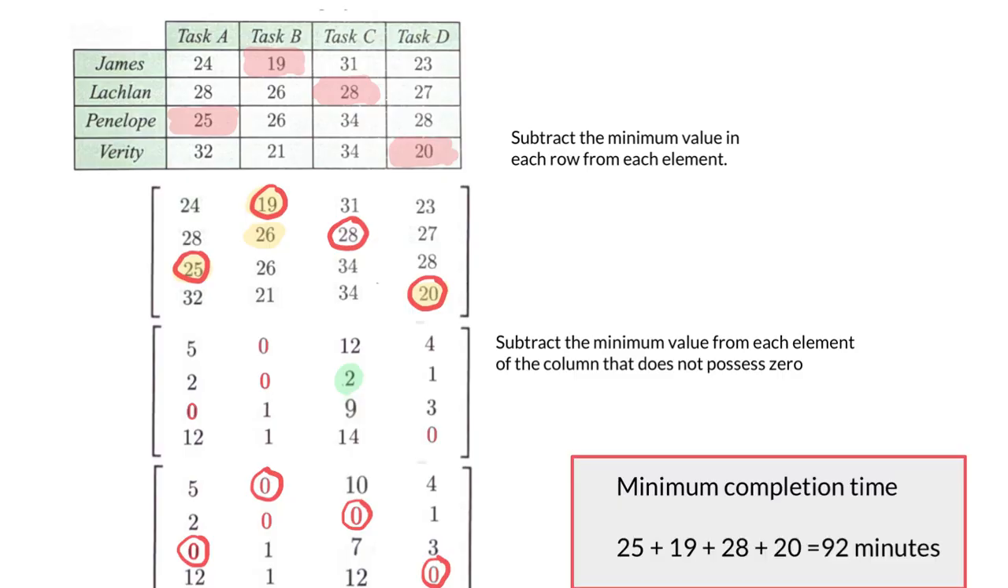So the minimum completion time will be 25 plus 19 plus 28 plus 20 minutes, which will be 92 minutes.